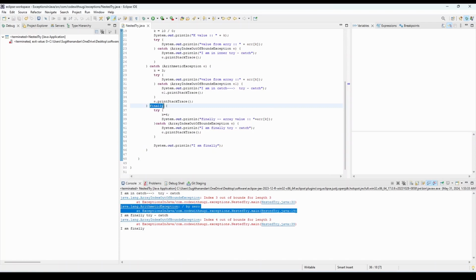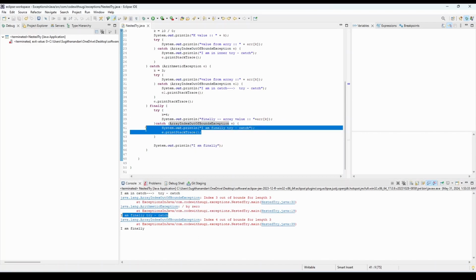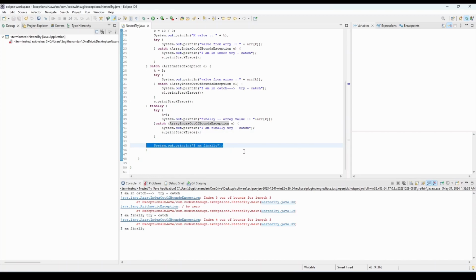So here we are in the finally block and we are setting the value for k equal to 4, and then we are trying to retrieve the value for array of 4. Obviously this will raise the array index out of bound exception. So that's the reason it's getting to this catch, and it's printing I'm finally try catch. Then we are trying to print the stack trace of that exception. It's printing as expected. Finally we have a sysout for I'm finally, then that's printing. So this is what is happening in this nested try catch.